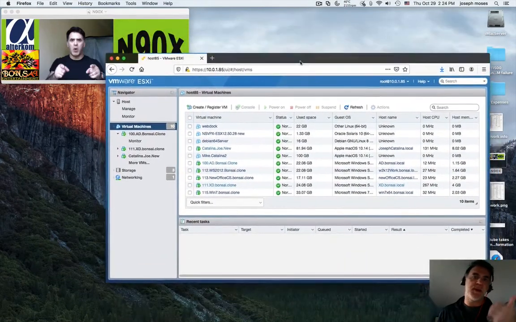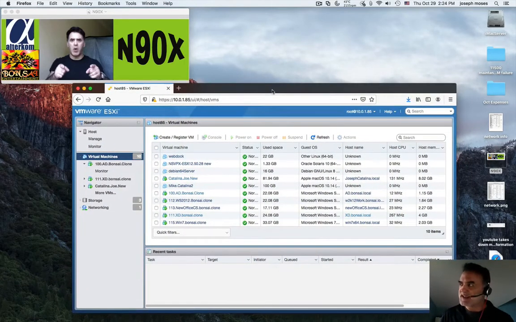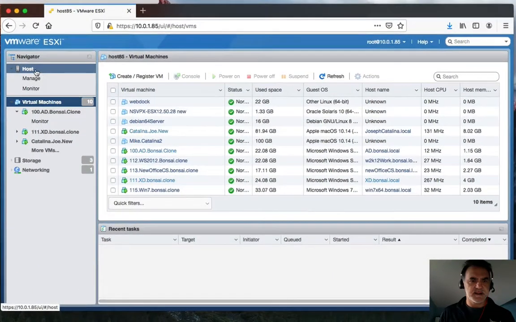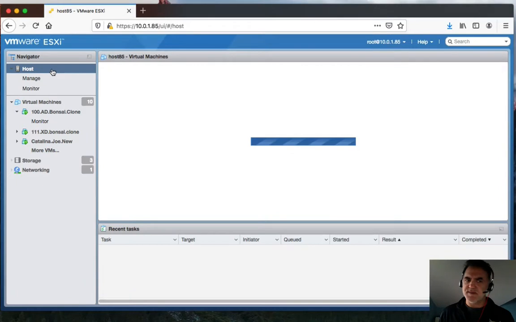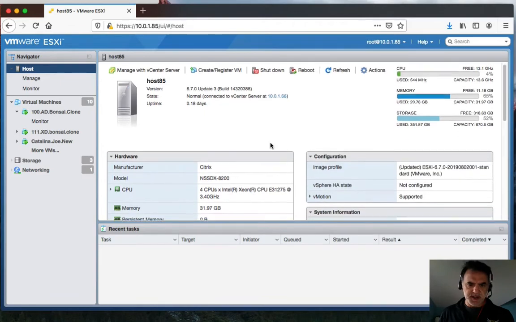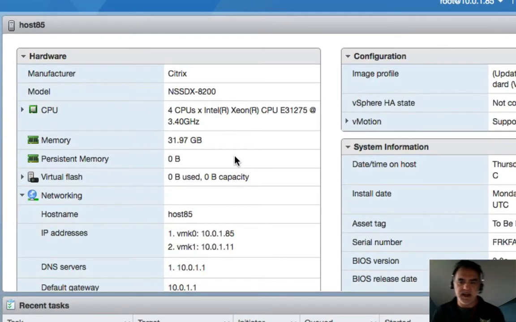Based upon the motherboard, the CPU, and all that good stuff, I believe it's an E3-1275 version 2 Intel Xeon. So it's 4 cores, 8 threads. It's running at, let's take a look, 3.4 gigahertz. There it is. You can see it right there. It's a NetScaler SDX 8200, E3-1275 running at 3.4 gigahertz.